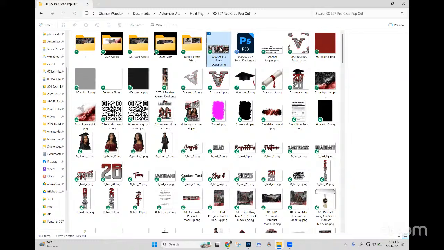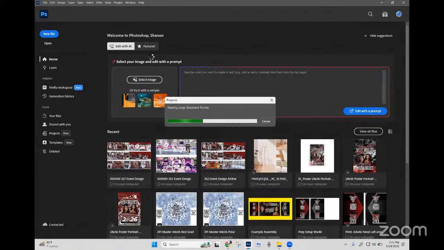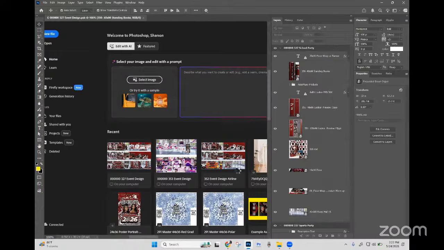I'll take a copy of it here, where it says 327 event design. As a matter of fact, let me go ahead and make a PNG of it real quick. Now this is a very large file, just because it has all of these large format production level products in there. So I just want y'all to be aware that it will eat up some computing power and it will need you to have an adequate system.